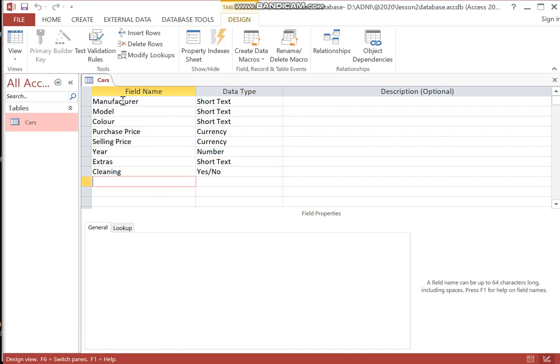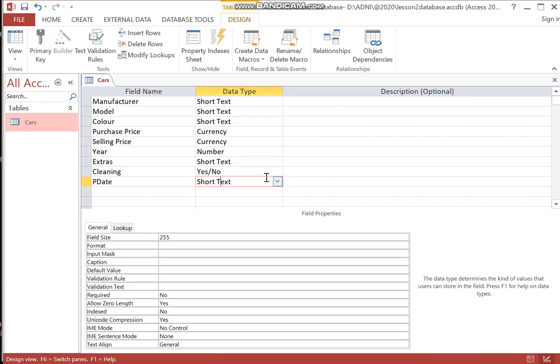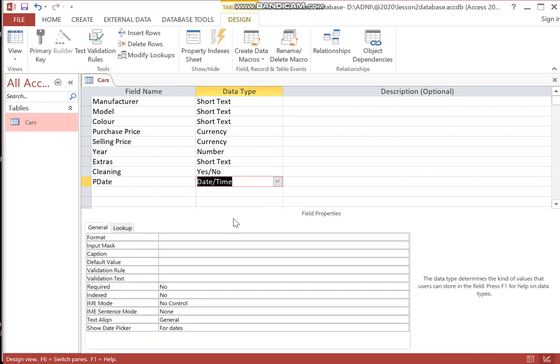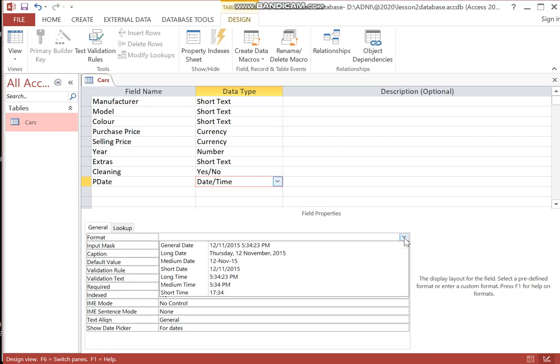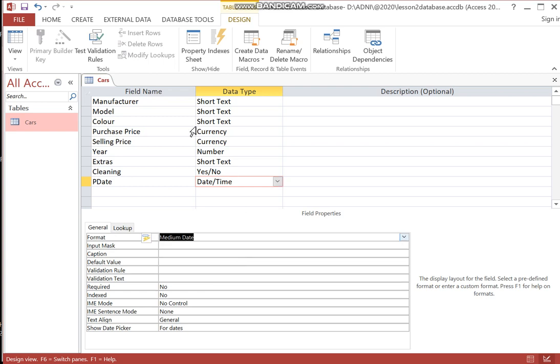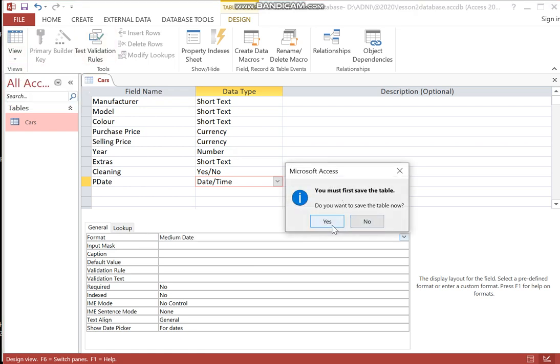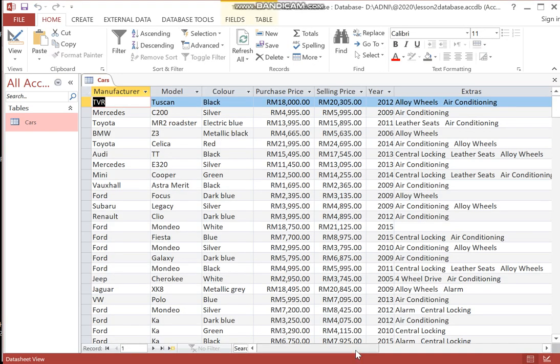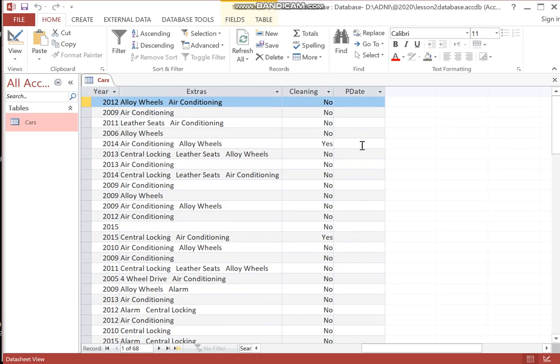So how to add? I just go to the last field that is blank here and add pdate, and the data type should be date and time. For the format, you can choose here. Any format actually, because the question didn't mention, but if the question did mention, you have to choose according to your question. So let's say I want to add this date, medium date format. Then when I change back my view to datasheet view, you have to save this first and click yes.